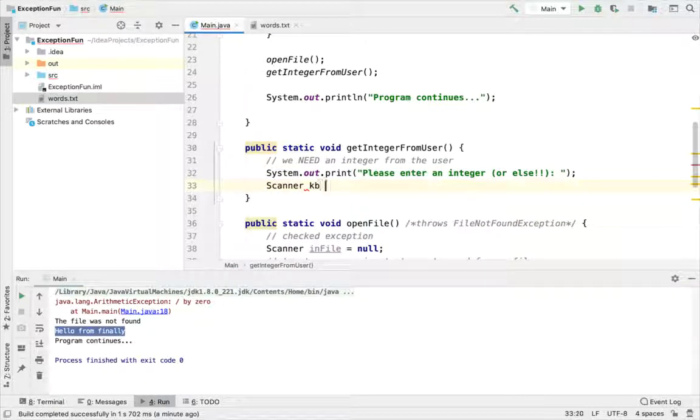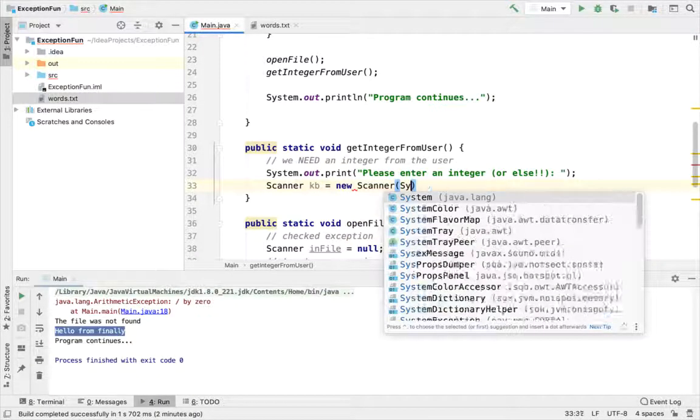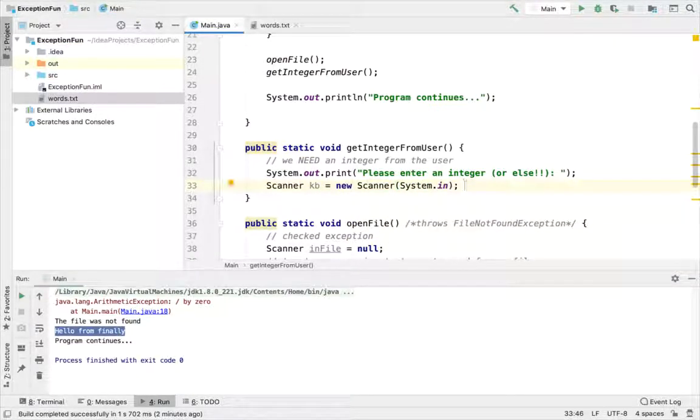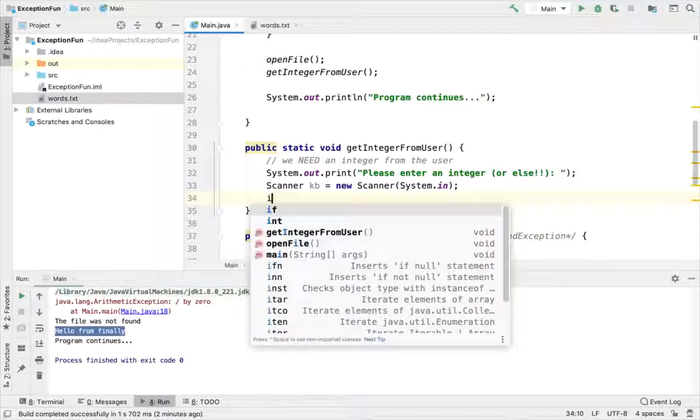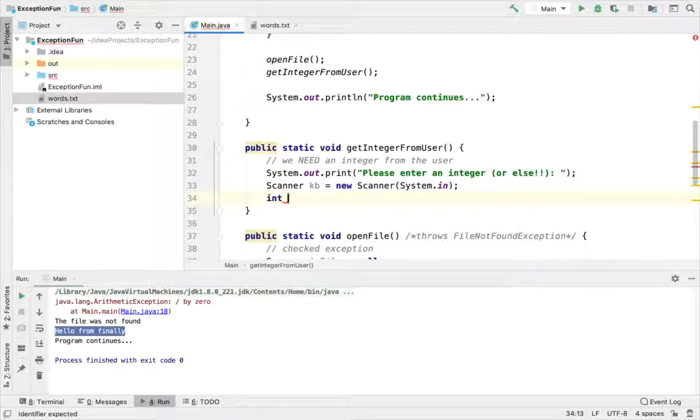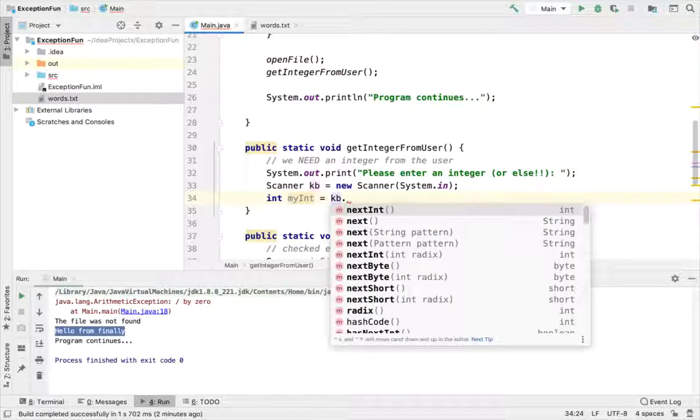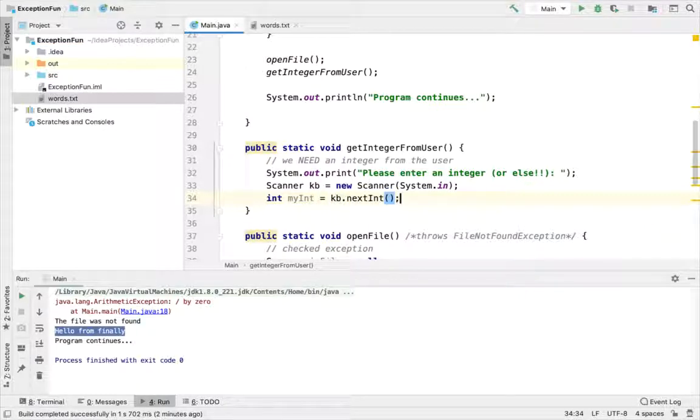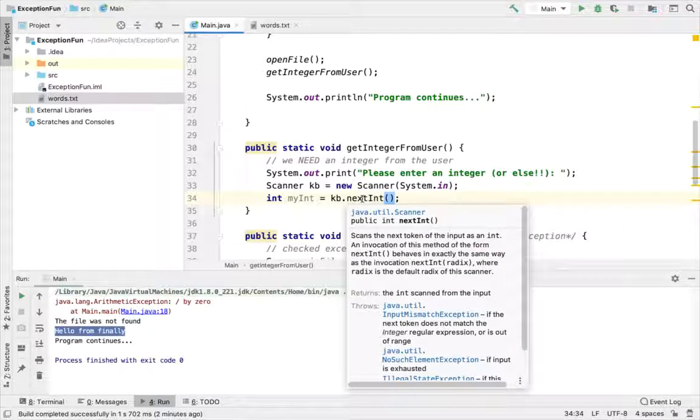So I'm going to have a scanner. I'll call it KB, it's new scanner, and it's going to read from system.in, which is an input stream tied to that standard in file descriptor I was talking about earlier. So I'm going to get an integer. I'll do int myInt gets kb.nextInt. I'm going to hover over kb.nextInt here. Okay, it scans the next token of the input as an int, and invocation method of the form nextInt behaves in exactly the same way as the invocation of nextInt radix, where radix is the default radix of this scanner. Okay, returns an int scanned from the input, great.